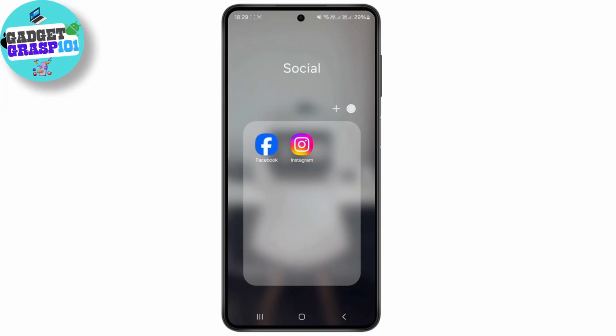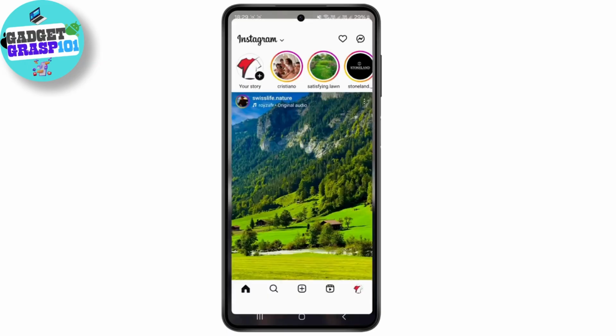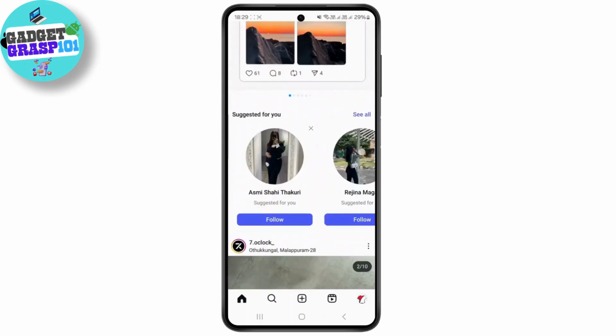In this quick tutorial I'll be showing you how to replay disappearing photos or videos on Instagram. So first thing, just head over to the Instagram application and make sure you're logged into your account.